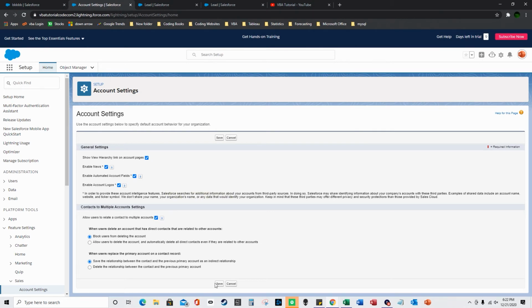And you check it and you click save, and then you have these two options appear after you check this box. So now that the contact could have multiple accounts, you can make it so that users can't delete the account, or you can allow users to delete the account, and then it automatically deletes all the contacts even if they're related to other accounts.